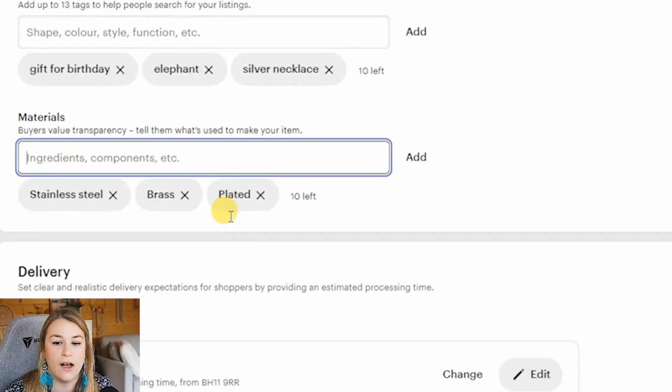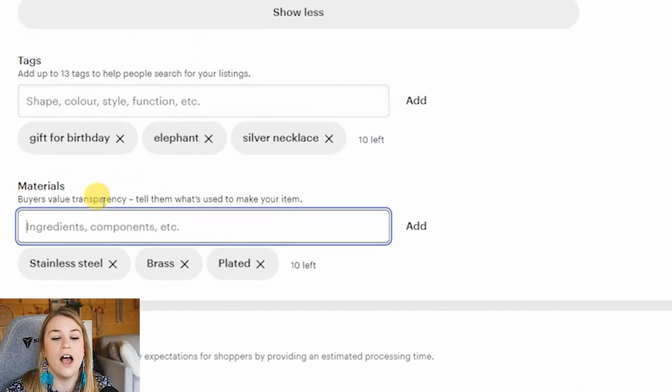Now, materials are here as well, and these are used as tags, so again, you want to make sure to really make sure that everything is in here as well.